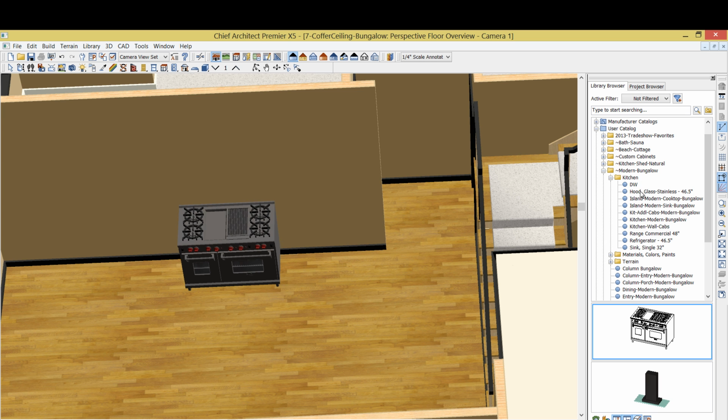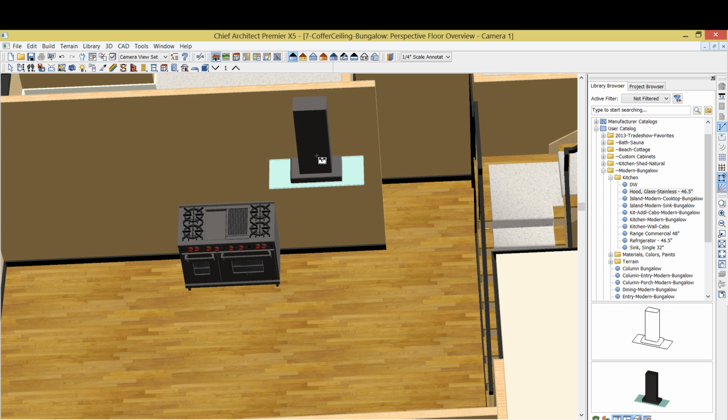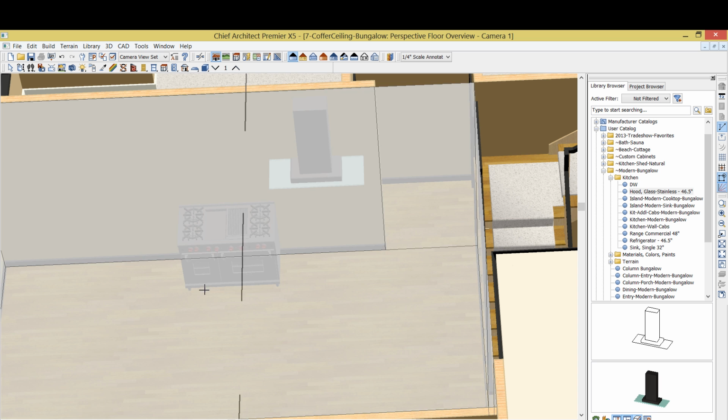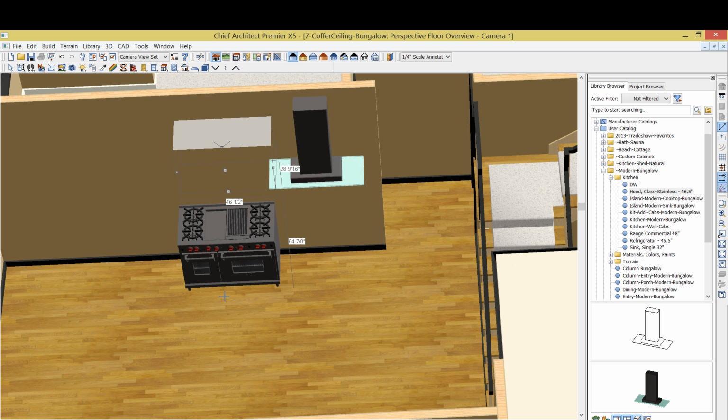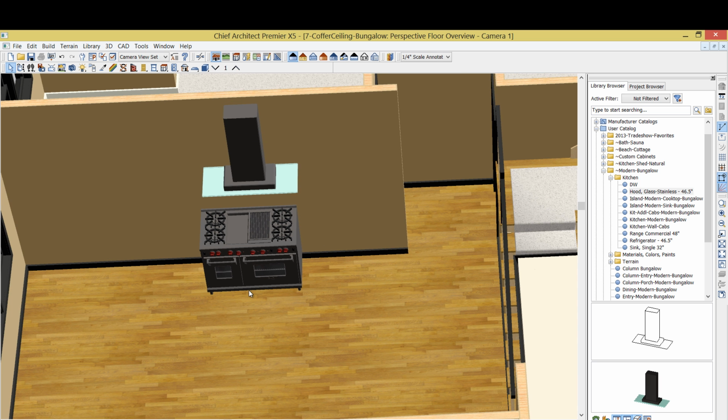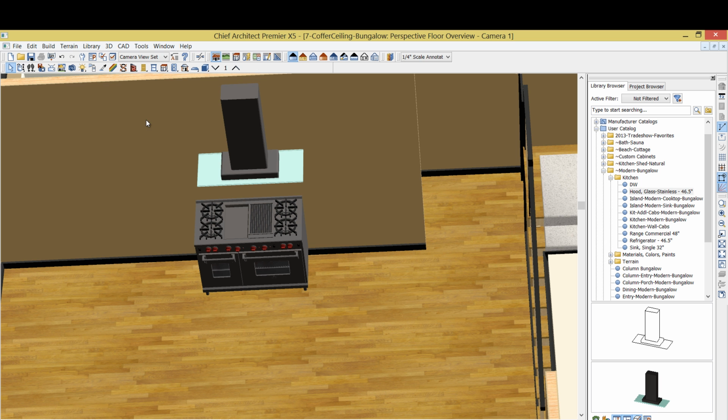And the next thing I'm going to do is I'm going to place my cook hood. And I'm just going to place this over here. And then use the center tool. I think you'll find the center tool is oftentimes your friend. We'll center that on the range. And I've got that effectively where I want it.